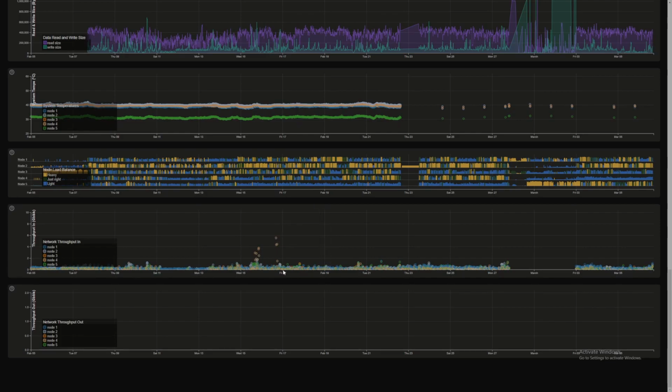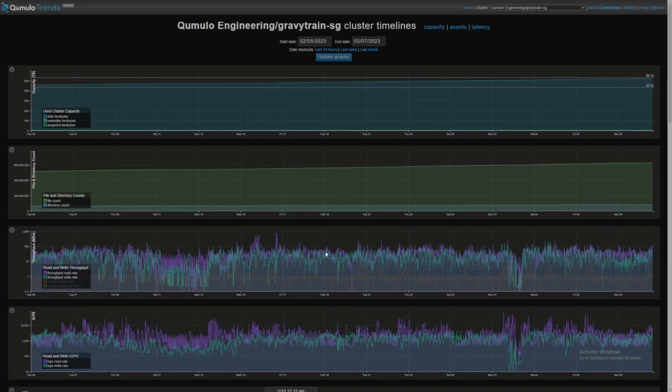And then, of course, we have your network throughput stats, both in and then on the next one, out. All right. We'll scroll back up here into the next section is going to be capacity.